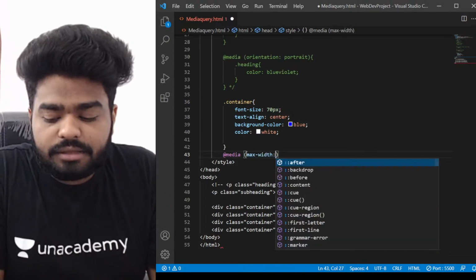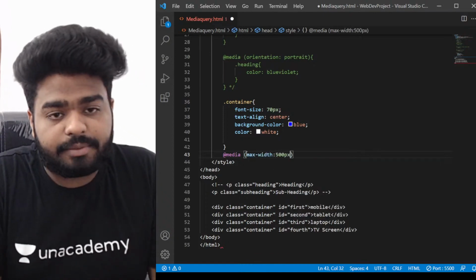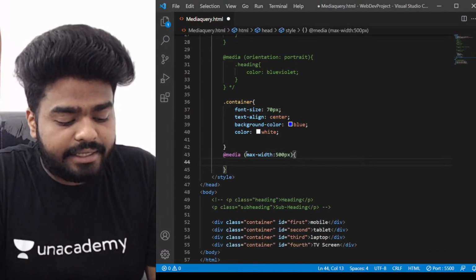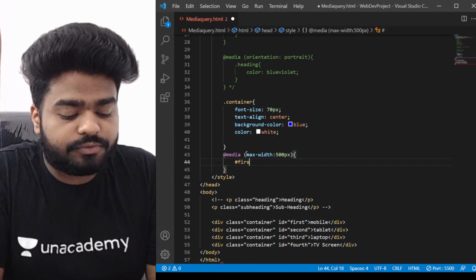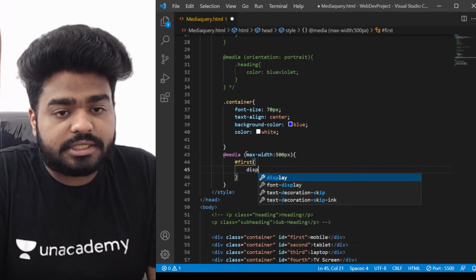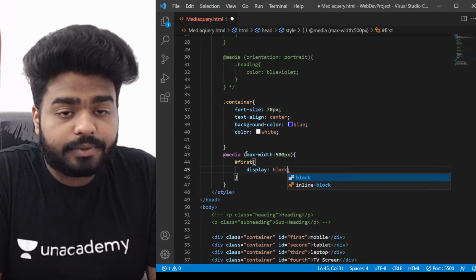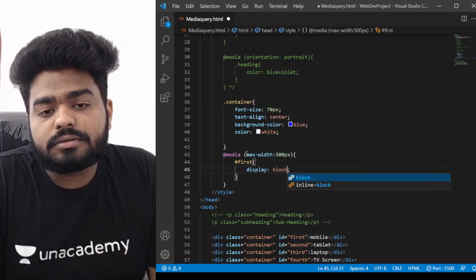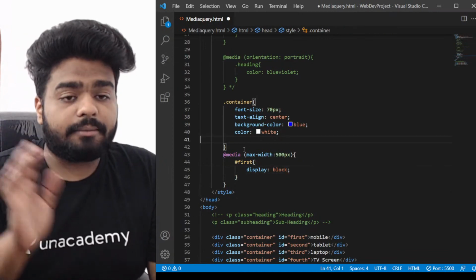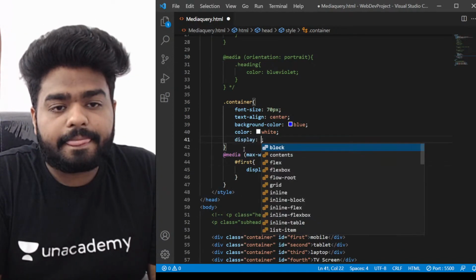Okay, now this maximum width I'm going to give, let's say 500 pixel. And then I'm going to use the ID. The ID which I've used is first, so I'm going to use that. And to this first, I'm going to display it as a block. Yes, a block. And here I'm going to display it as none.